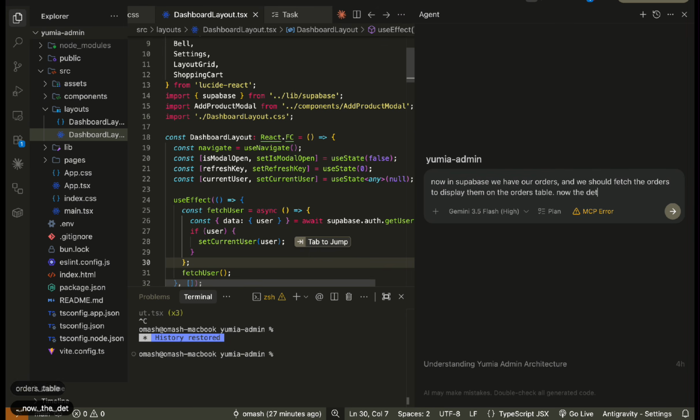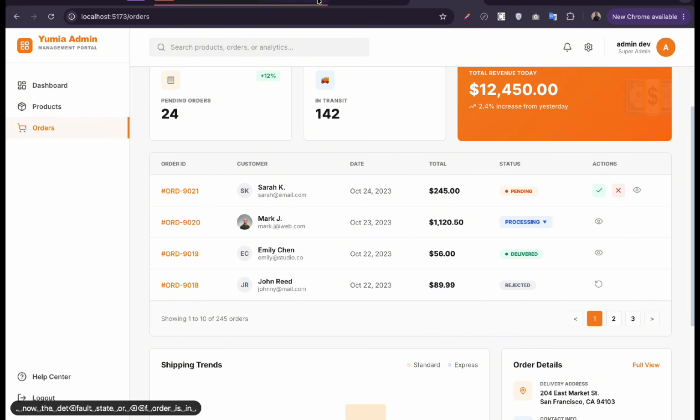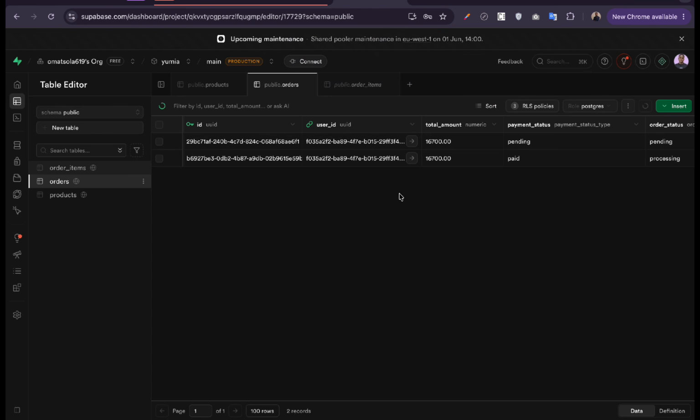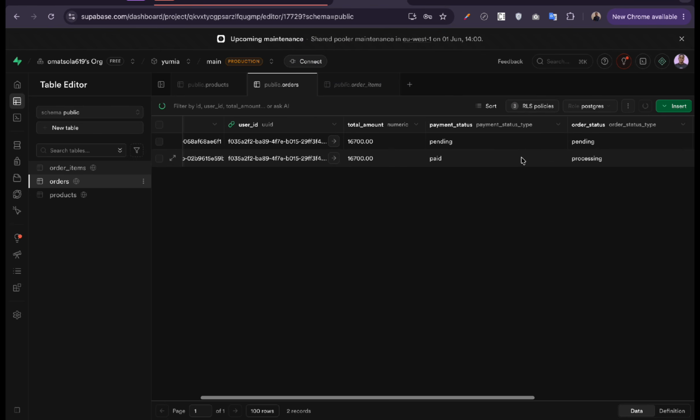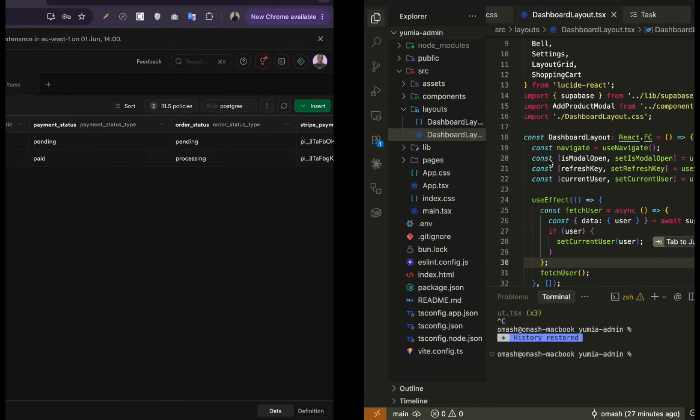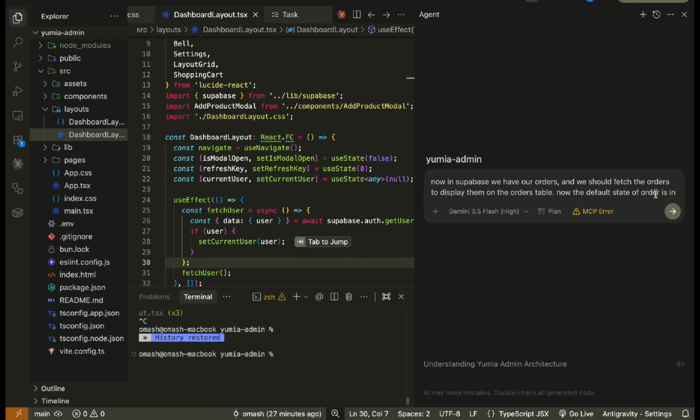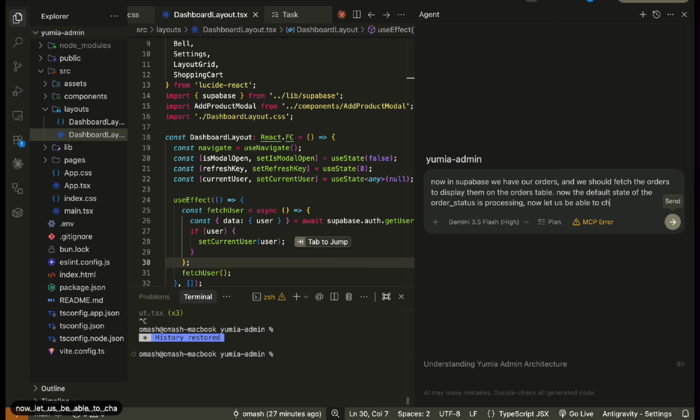Now the default state of orders is pending, right? Okay, the order status is processing. Now let us be able to change it.